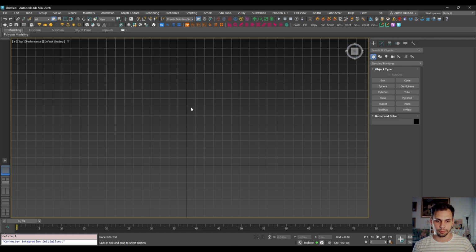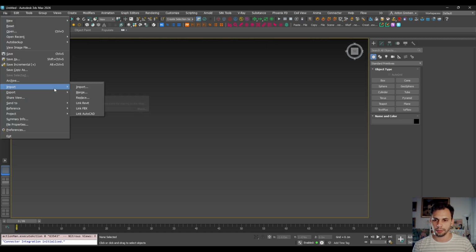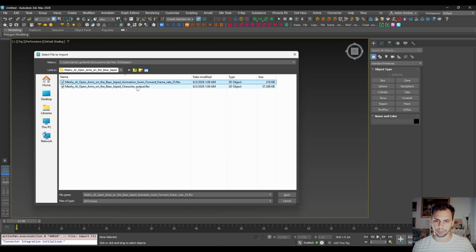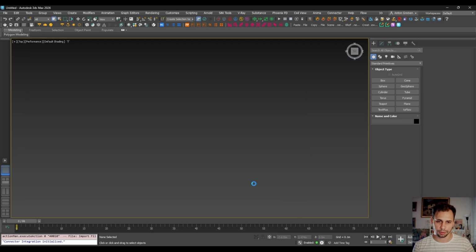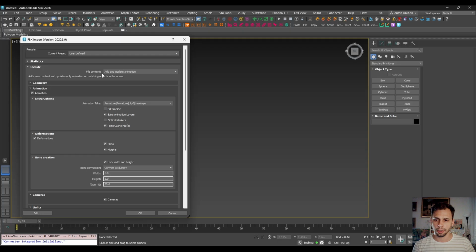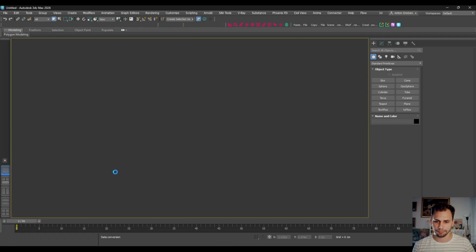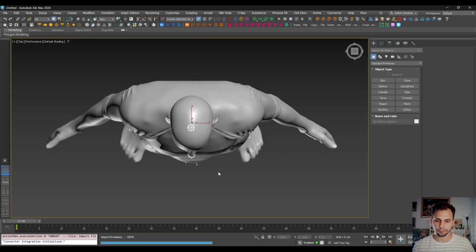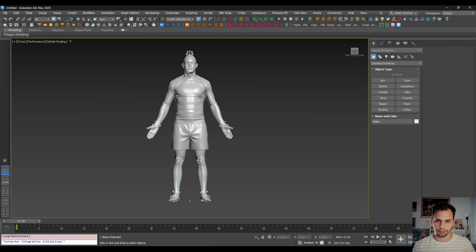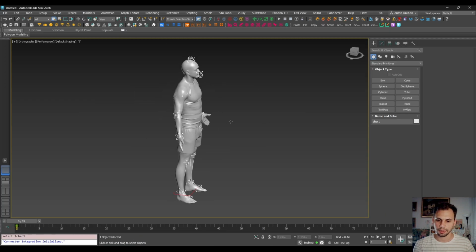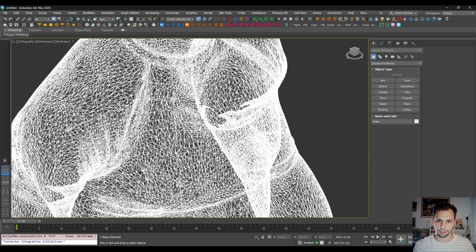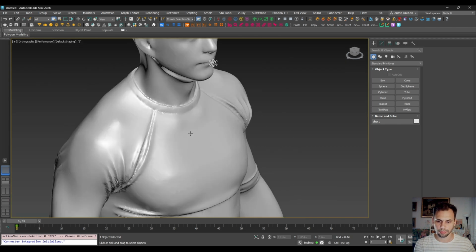This is my clean scene in Max. File, import the character output file. This is the character without animation. Here I'm keeping add and update animation, and option end. Yeah, that's it. Okay. The character is in the scene: mesh, bones.